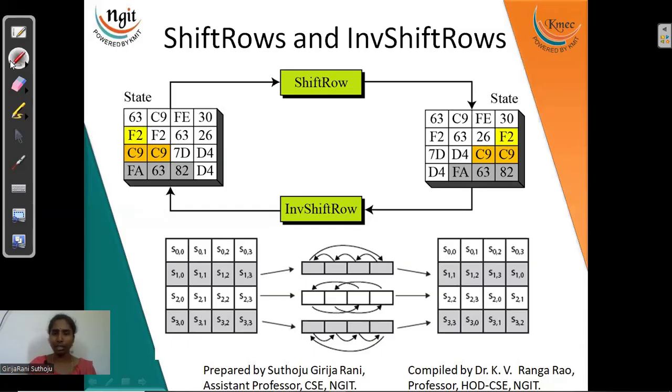So inverse is also the same thing. We are going to apply in the reverse order. That's it.